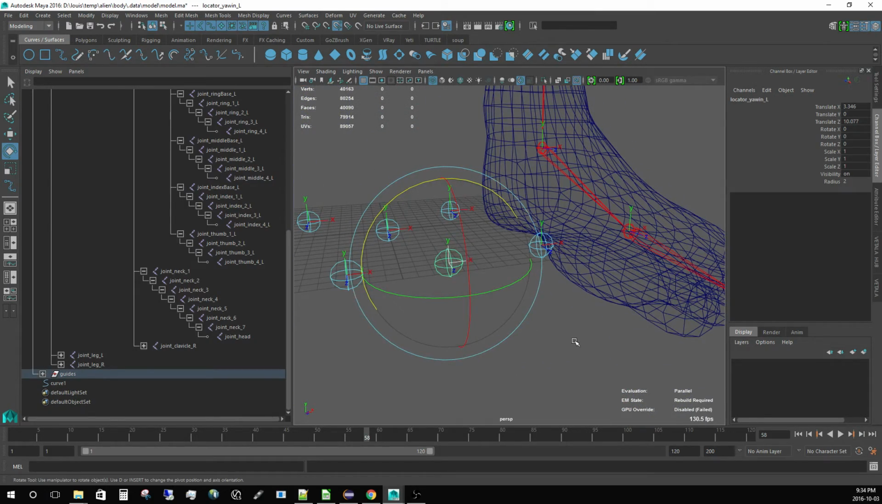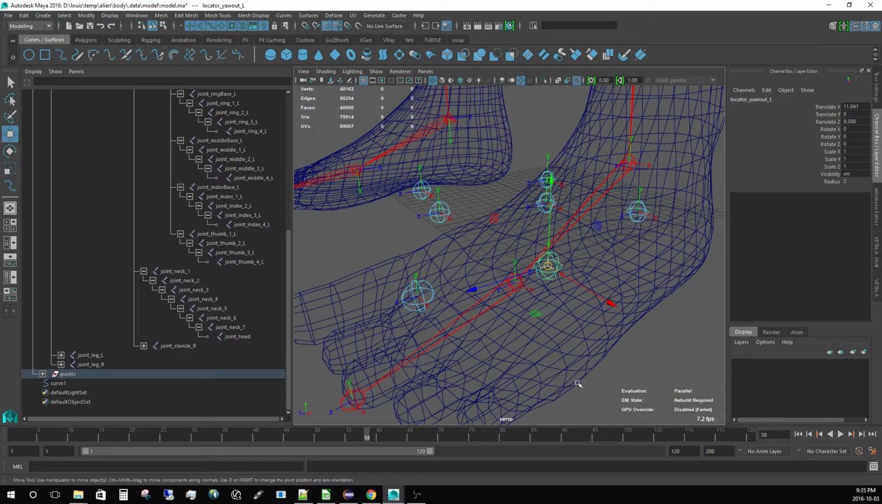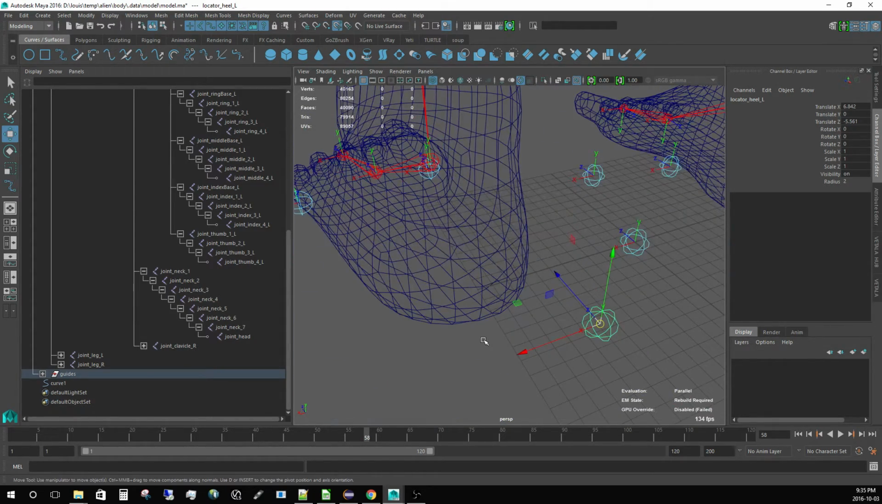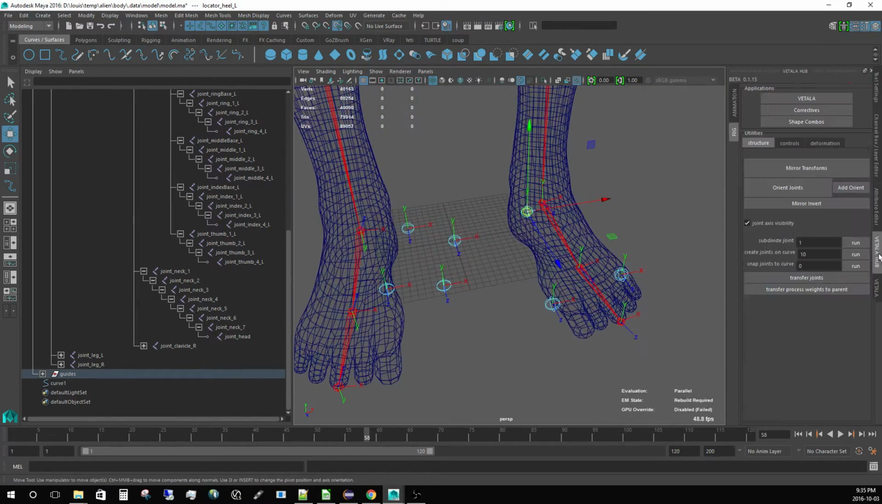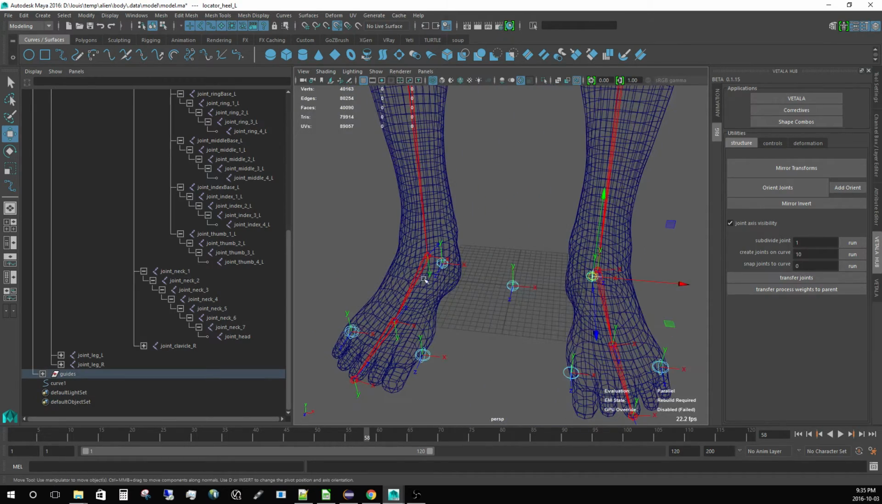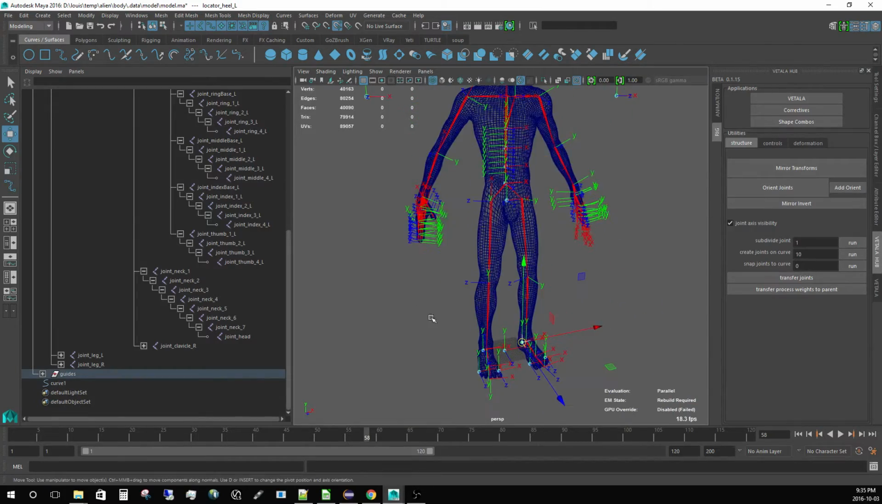So this locator we've got to put on the side of the foot, probably right here. This locator we've got to put on the side of the foot over here. This locator is the heel, so we've got to put it on the heel. And that's that. So Vetala Hub mirror transforms. So that will take care of our feet pivots.